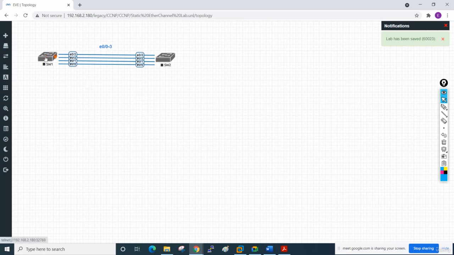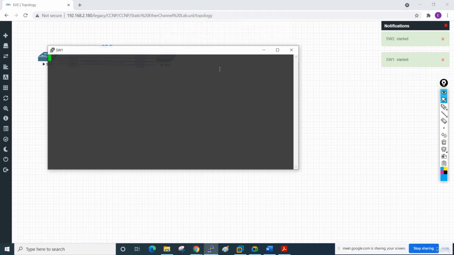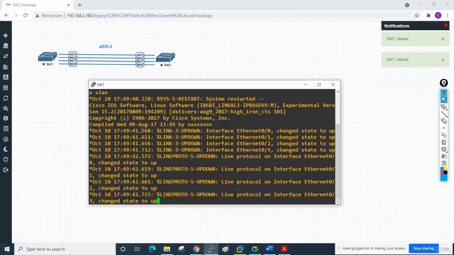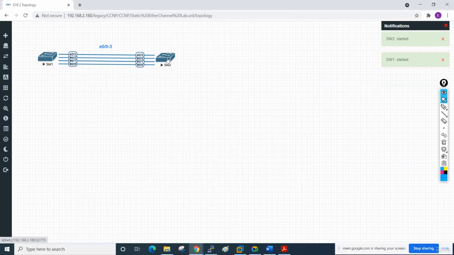So let me start the switch here. Right click, start. Here also right click, start. After that we will click here one time, it will open in PuTTY. It will load. Let me open the other one also.